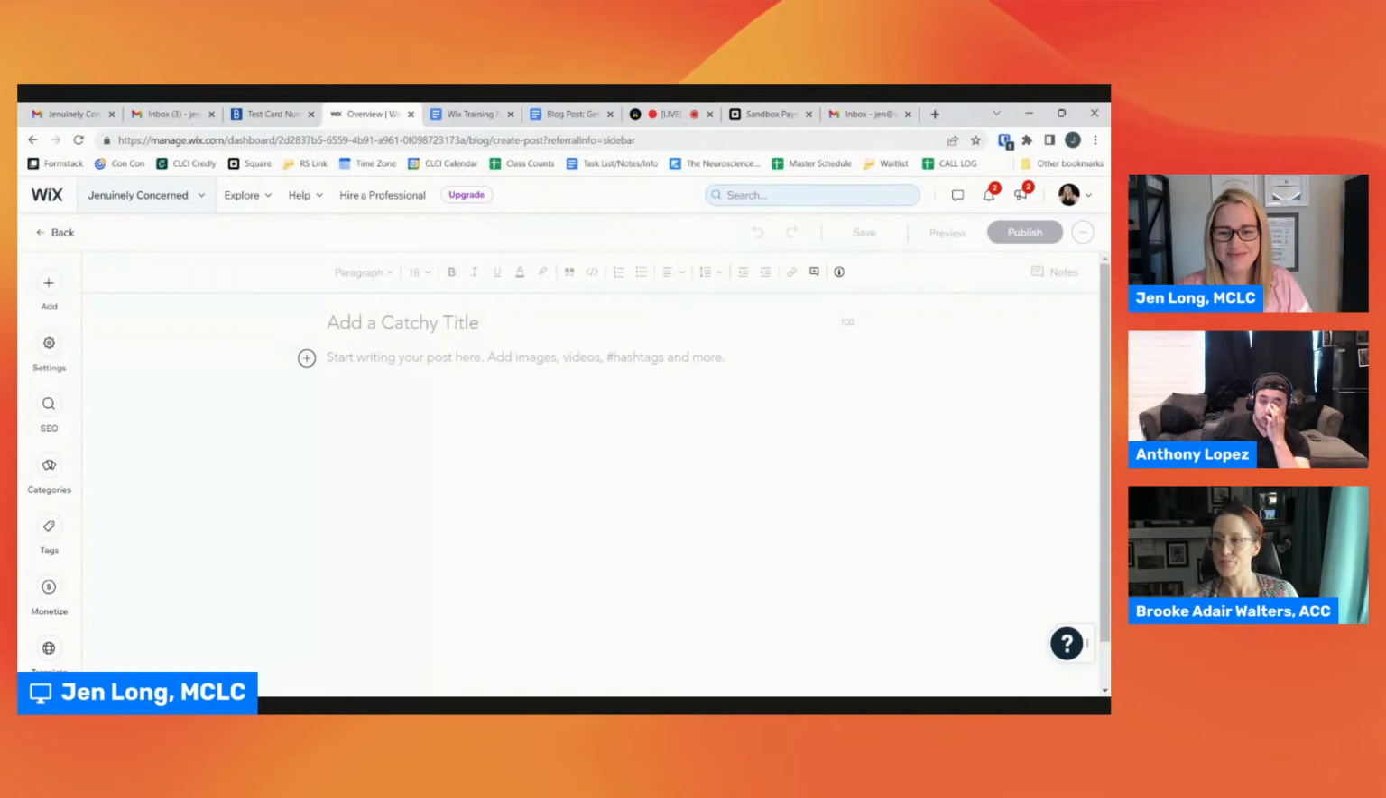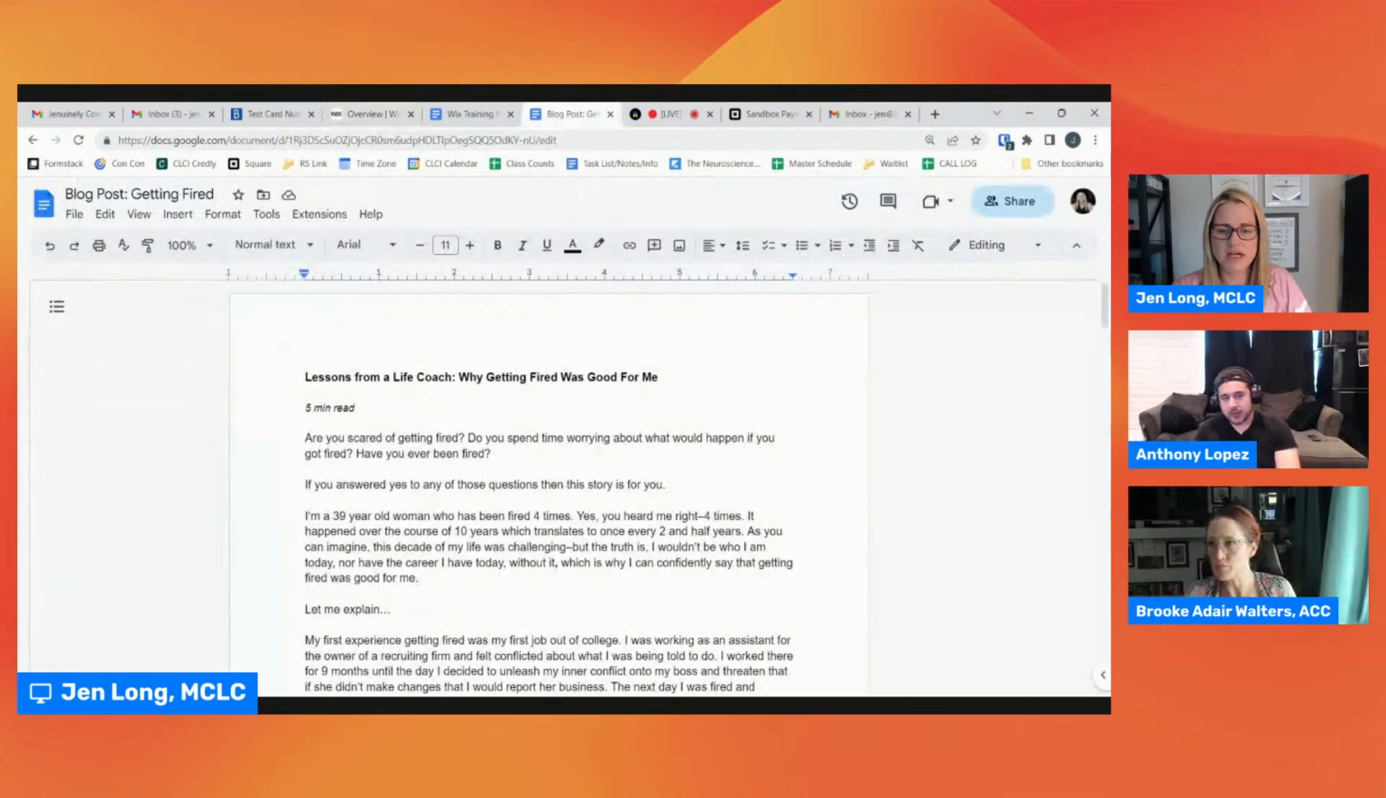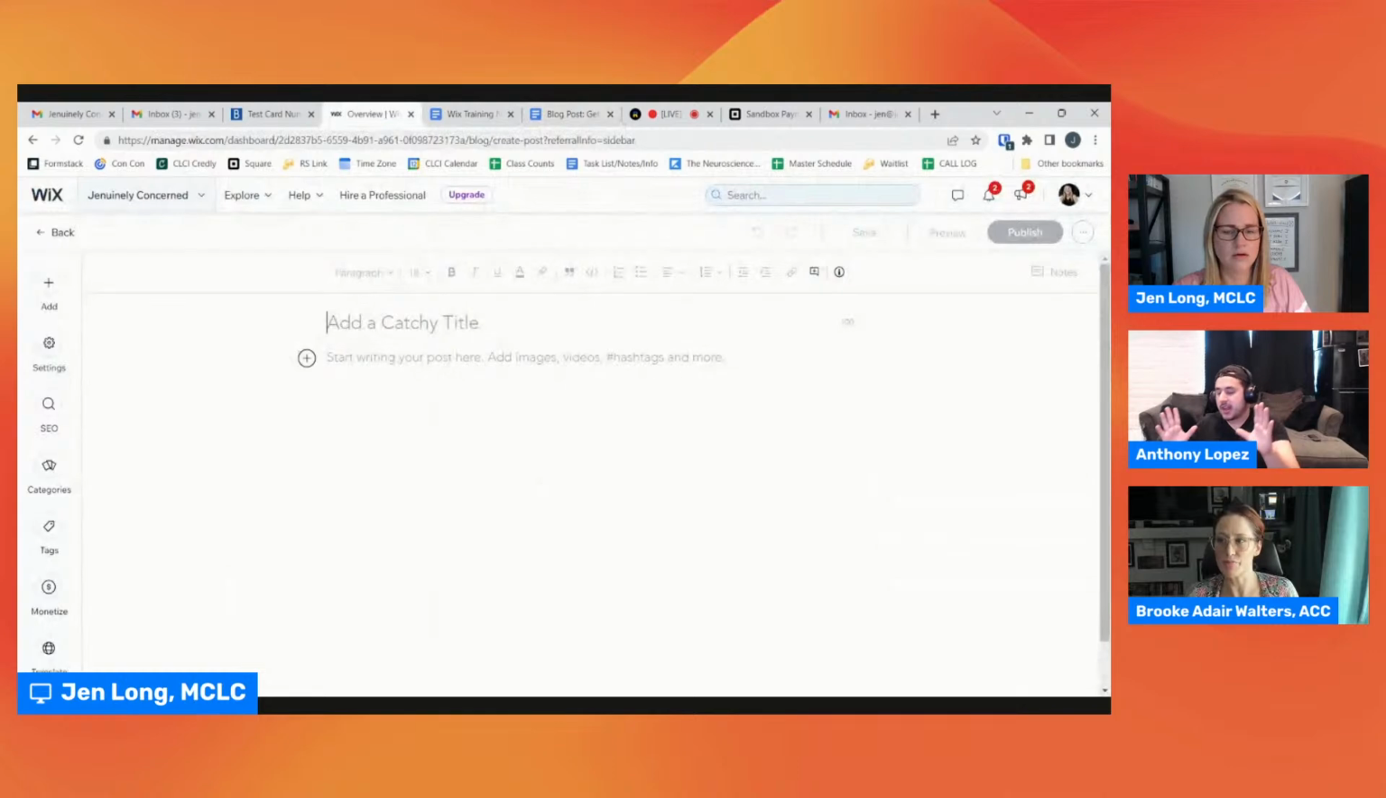Brooke, I might need your help on the style because I've never actually edited this style of blog post before. I've always used the default for CLCIs. But we'll worry about that later. Jen, what is the title? Let's do the style first. Input the style real quick, because you're using the same style as your website, and you want to make sure the formatting looks right, otherwise Jen won't be happy.